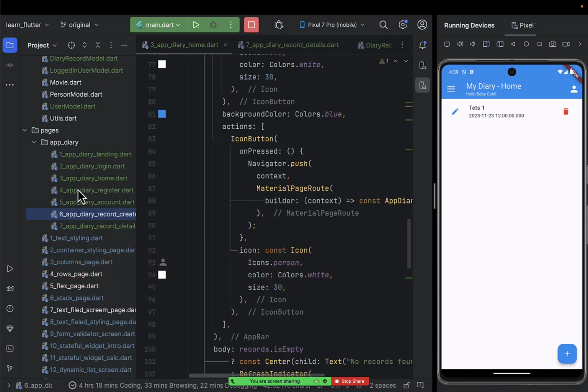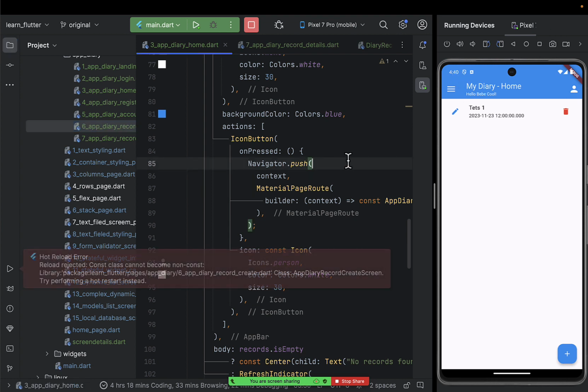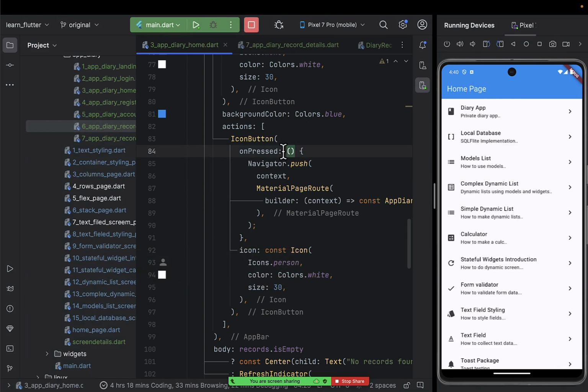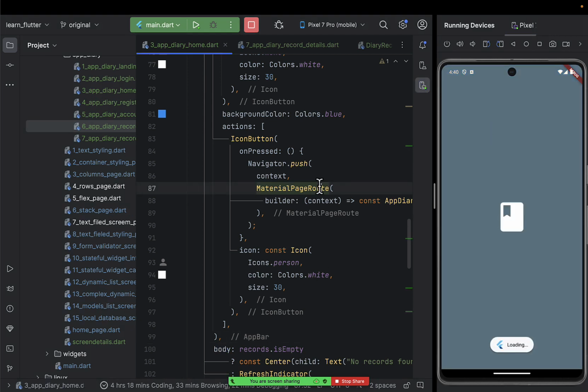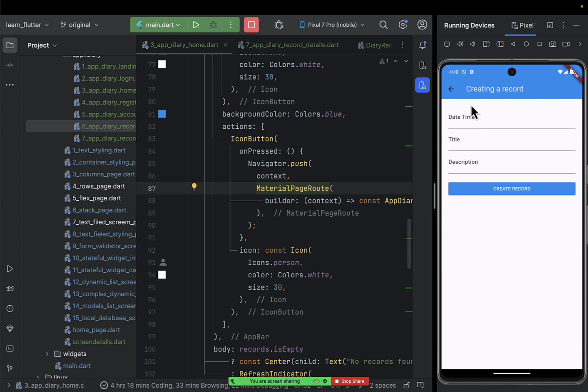So what's the error about? Let me go ahead and update the screen. What is it saying? Okay, it's not performing a reload. Let me refresh the whole app. All right, so you see when I click here, it shows there.